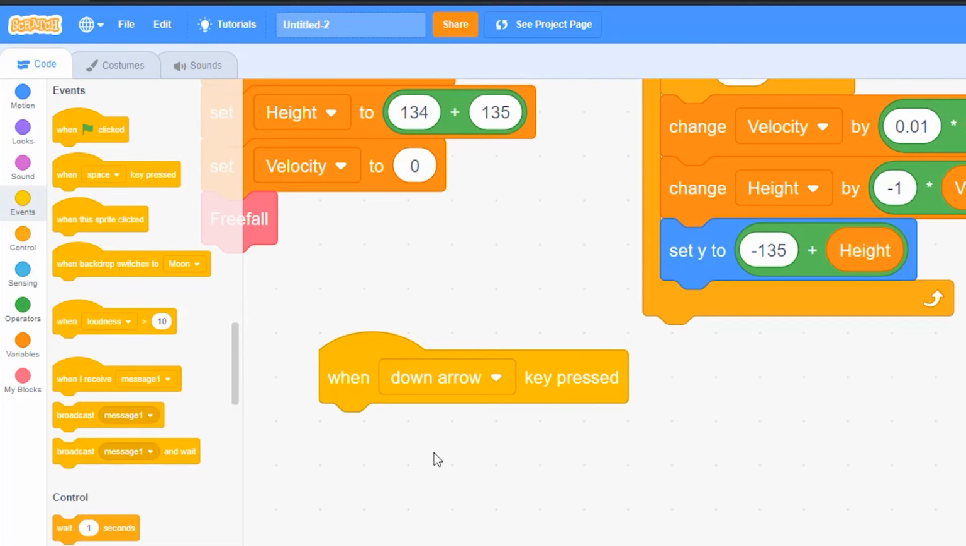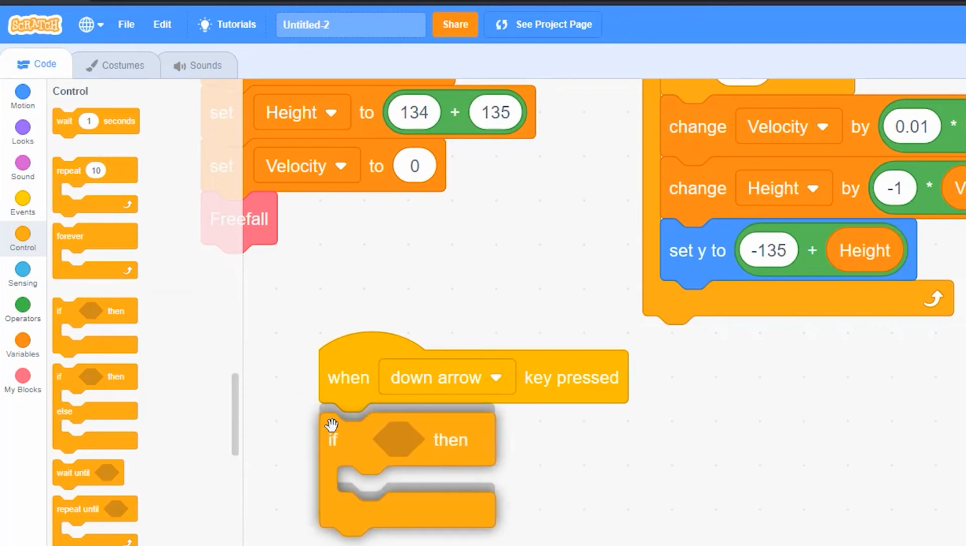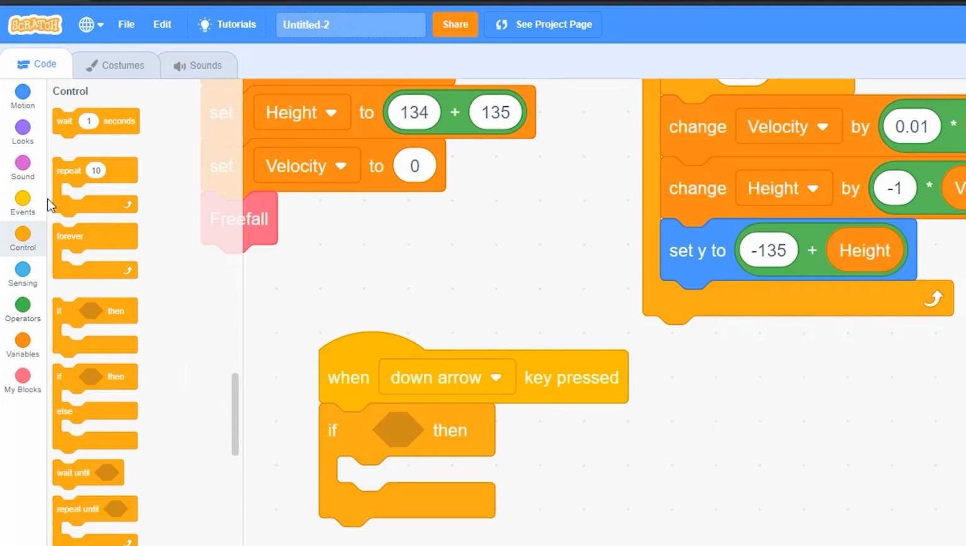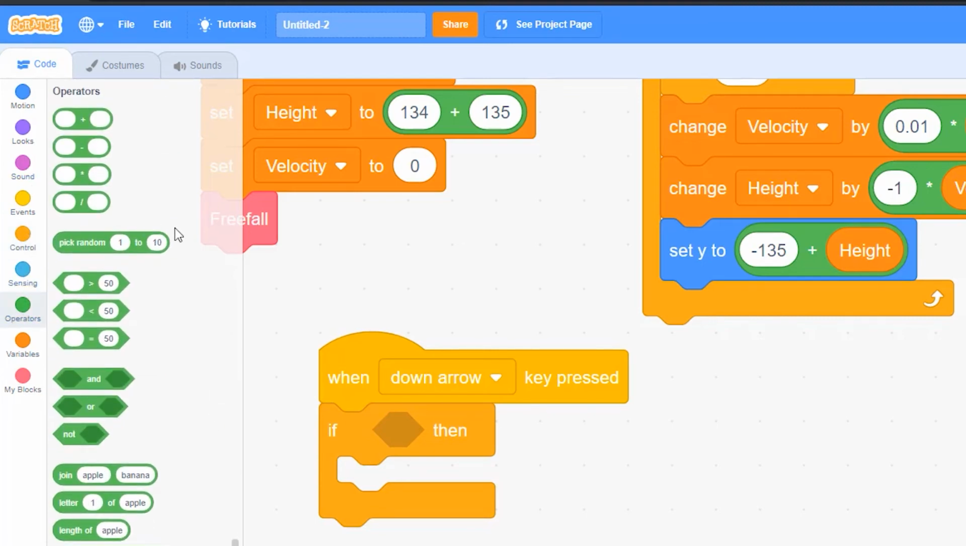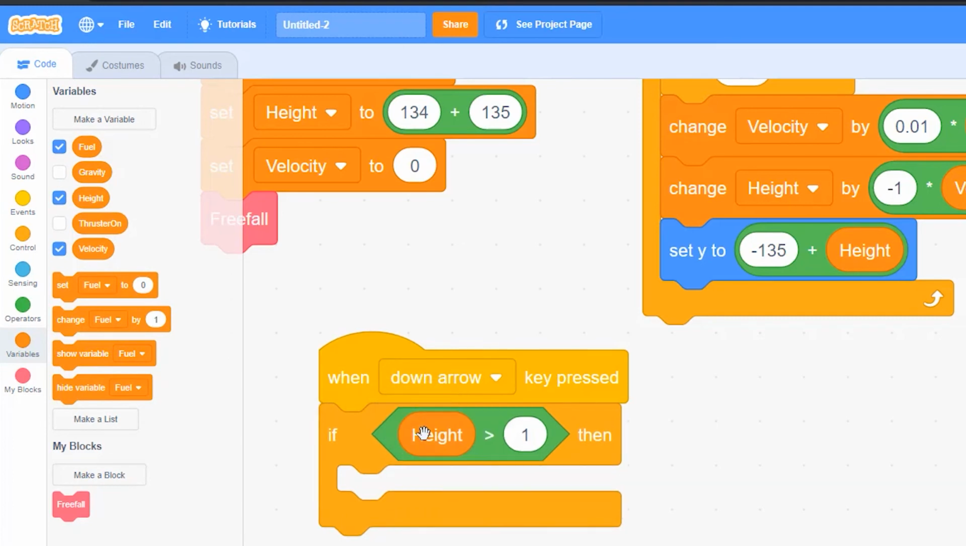Okay, what we're going to do is we're going to make sure we're not landed, because if we're landed, we're not going to activate our rocket. So we just need an if statement to start out. Okay, and the if statement basically says if we have any height. So if height is greater than 1. So on the operators, we can go greater than, put that in here. So as long as height, which we get in our variables tab here, is greater than 1, then we need to do stuff.